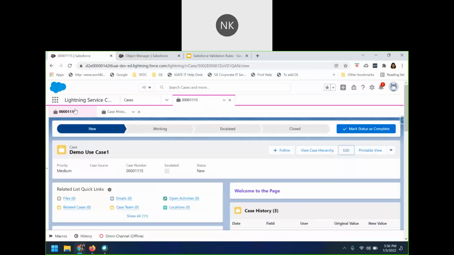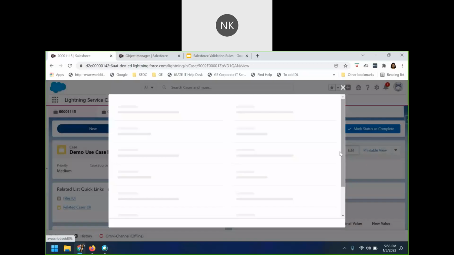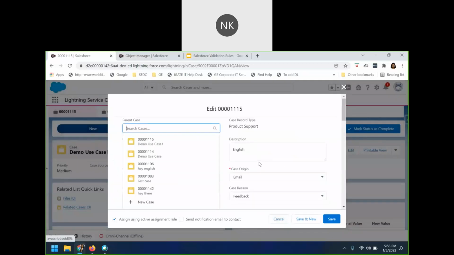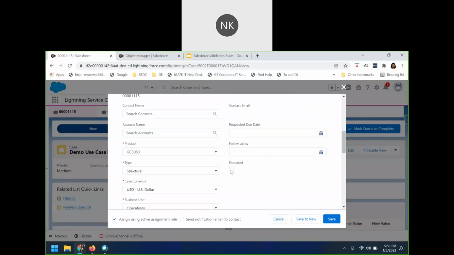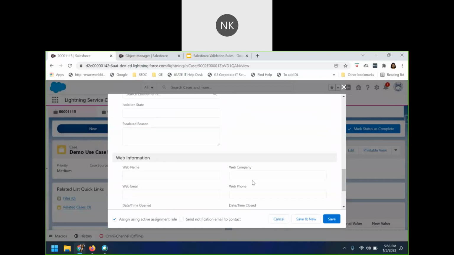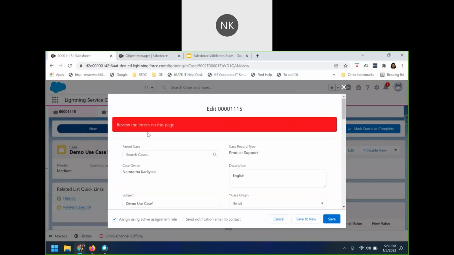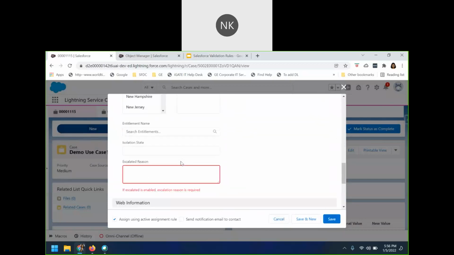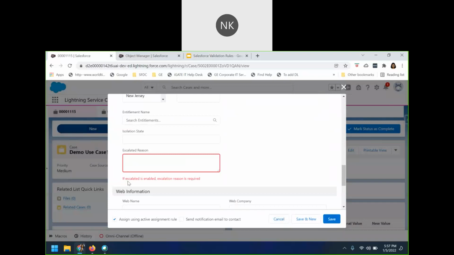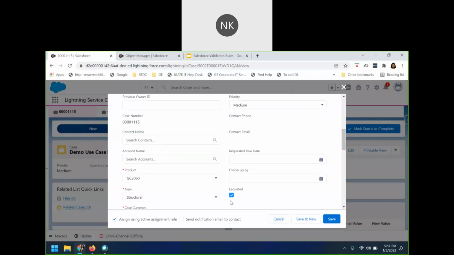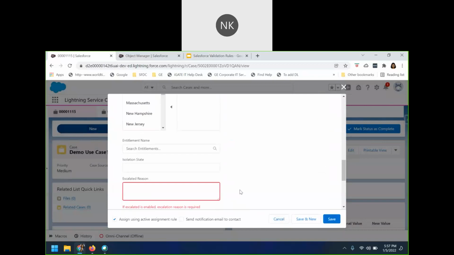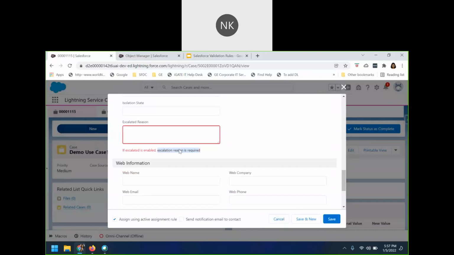So I'm opening the same record, click on edit, and when I click on escalated over here and I try to save the record, it says review the errors on this page. And what is the error message? Here it is giving me that if escalated is enabled, which means this is already enabled by you, escalation reason is required. Now fill in the reason. Customer has escalated the case.